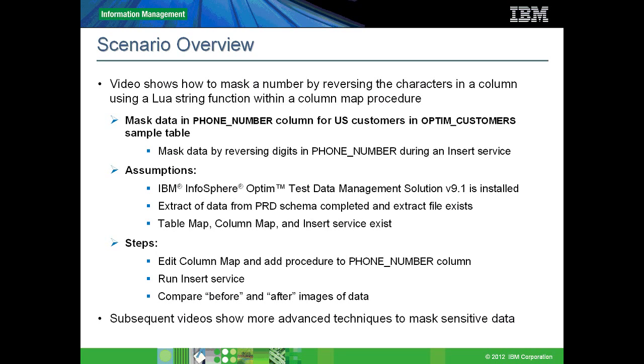Assumptions that we follow: IBM InfoSphere Optim solution version 9.1 is installed. An extract file exists containing the data you want to mask. An insert service exists to place the masked data in your target database. A table map references the column map to mask the data in a column using a string function.